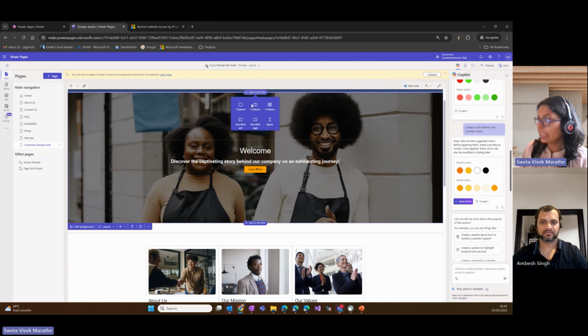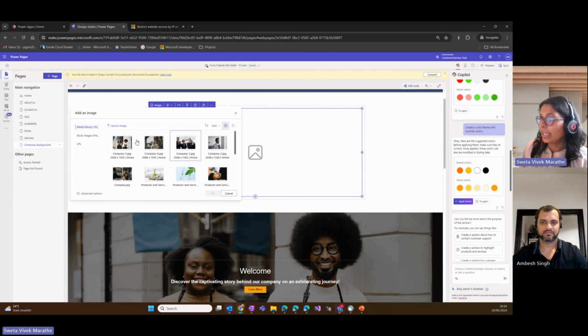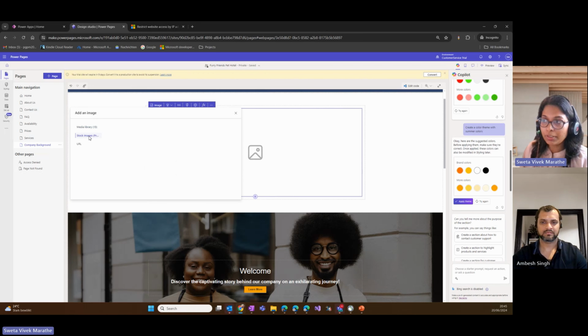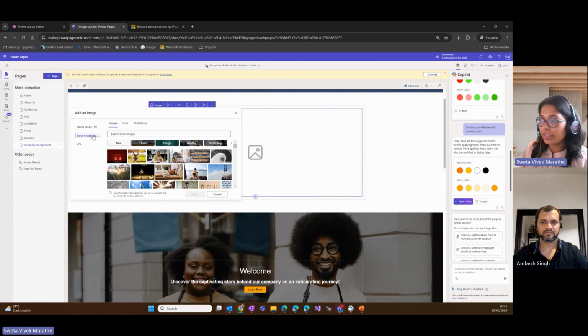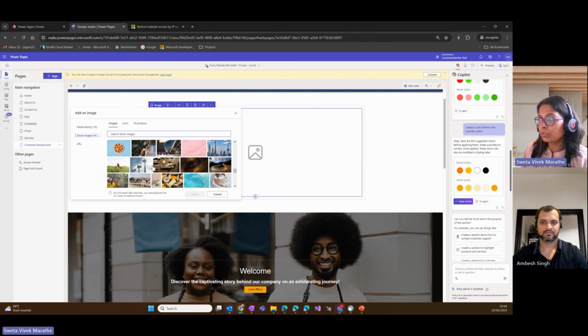Let's add a section over here. And then let's try to add an image. And here you have the default media library from where you can select the image. But if you see below that, there are stock images available. It's in preview currently, but very interesting. Here it gives you access to the Microsoft 365 subscriber full library, and you can then choose an image from this wide variety of images that are available.